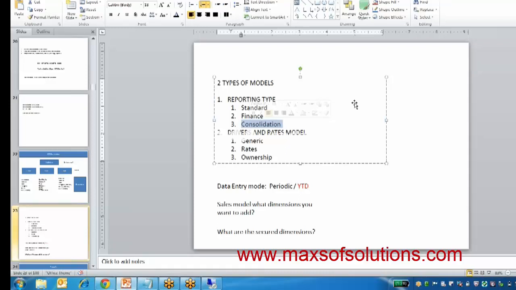Now, I am creating a sales model which captures my revenue, right? So the model is not consolidation model, correct? Sales model belongs to planning. That's why that particular model is not consolidation model. So I'm eliminating consolidation. Now there are two options: whether this particular sales model can be a finance model or standard model.